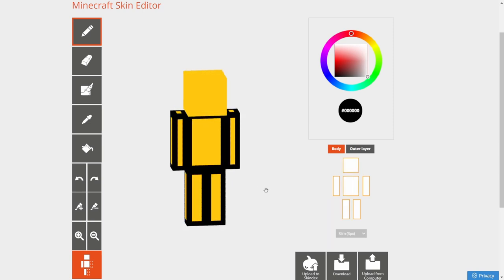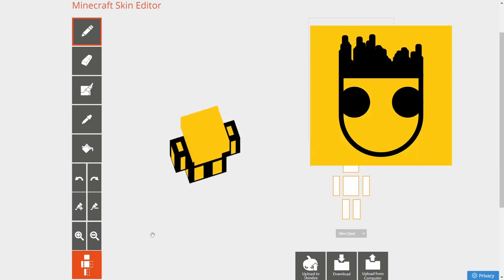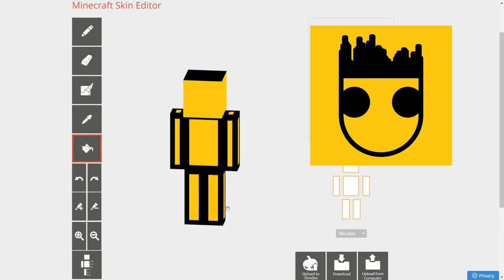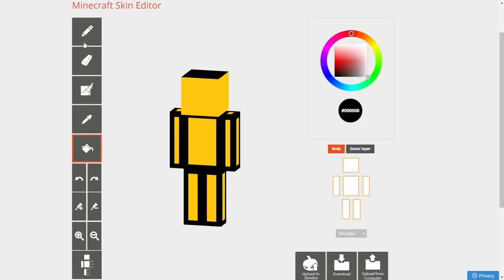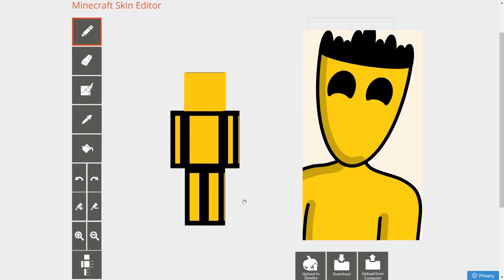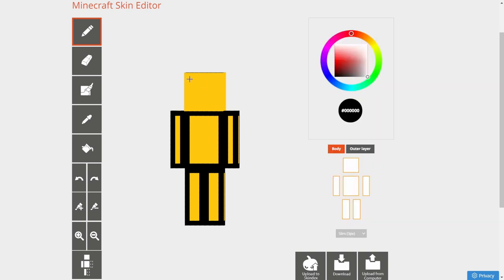Okay, so the head is, as you have seen, my profile picture. We'll start by painting the top black. One problem with the Minecraft skin is that it doesn't allow you to paint anything above the head. But my character, as you can see, has stuff poking out through his head. So unfortunately, I will have to leave that out.